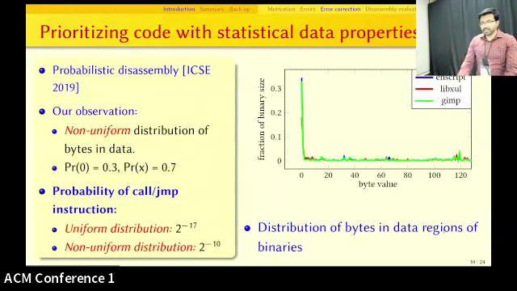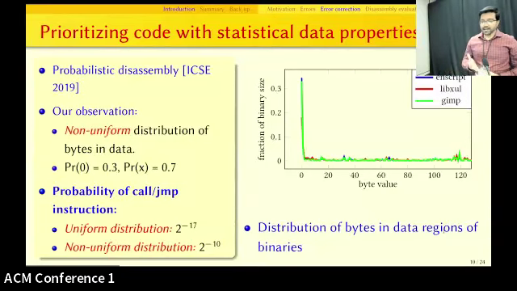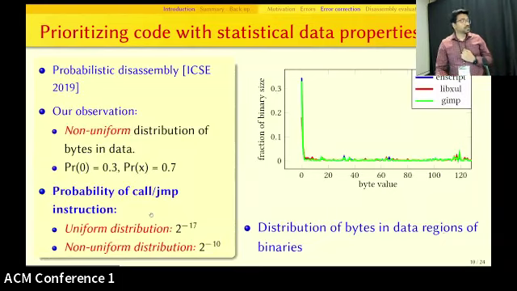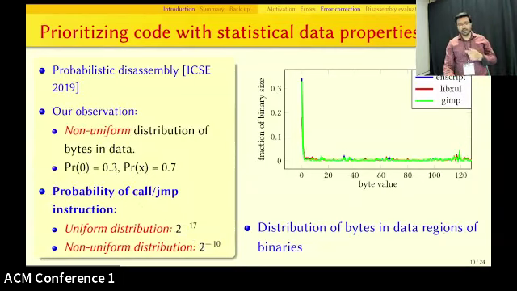These properties have been used by previous works, but one key difference is that they consider the distribution of byte values in the data region as uniform. Whereas we made the observation that the data is not really uniformly distributed, rather it is skewed. In particular, 30% of the byte values are zeros in the data region. So when we use this non-uniform data distribution to compute the probability of, say, control flow transfer instructions, we observe a difference in orders of magnitude between the non-uniform distribution computed value and the uniform distribution.